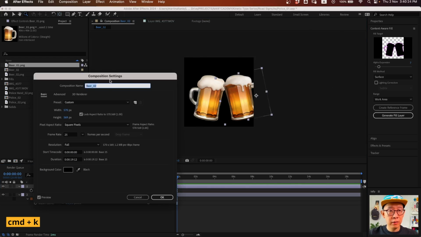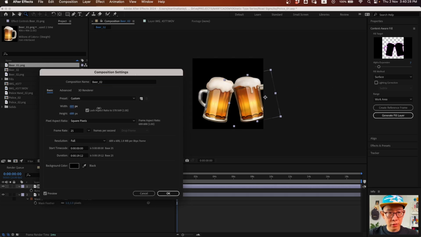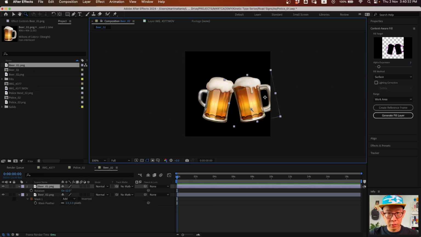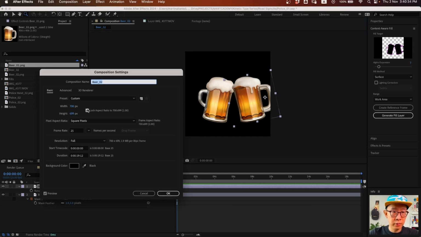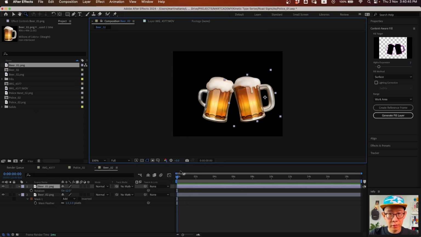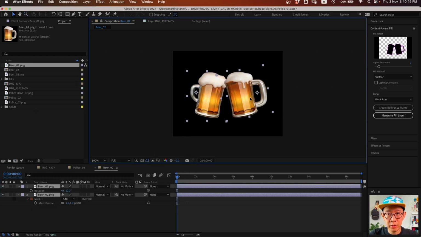Command K. And actually I want to, yeah, okay, let's enlarge it to also 700 maybe. Maybe we need more. I will unlock the aspect ratio and make it maybe like this. Well, let's do 900 by 700. Okay. Let's position them to the middle, somewhere here.